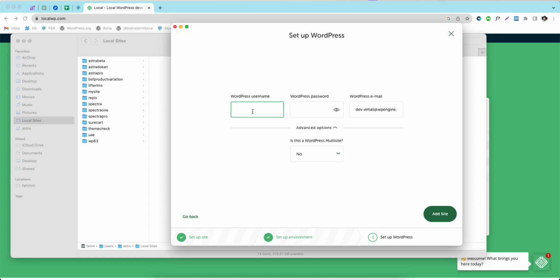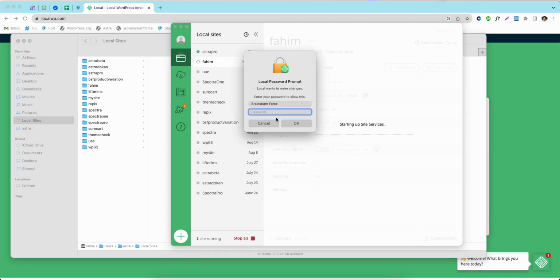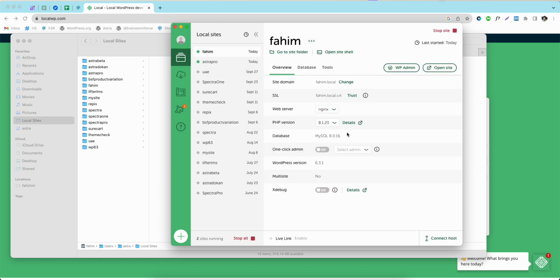We just select the username demo and the password demo, and you can change the email address or anything, that's your matter. So I'm going to click on the Add Site button, and it will install. See, WordPress is installed here.